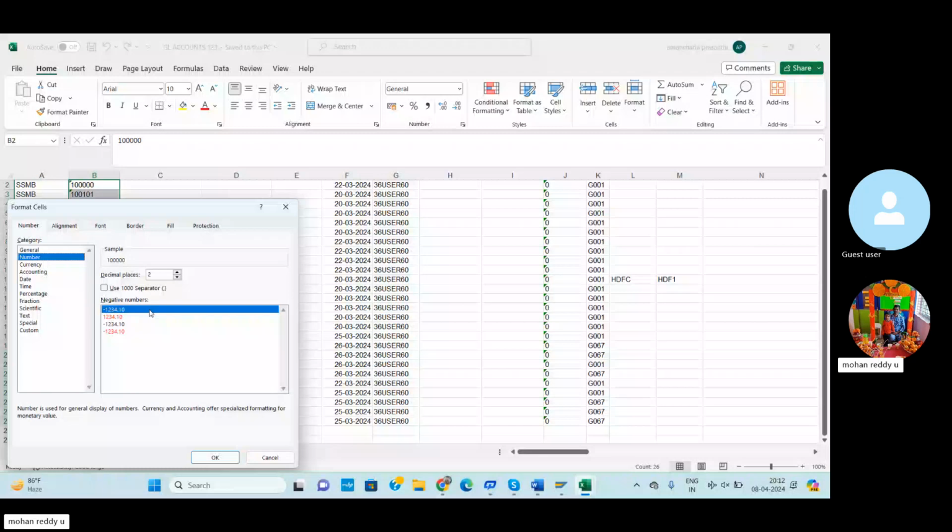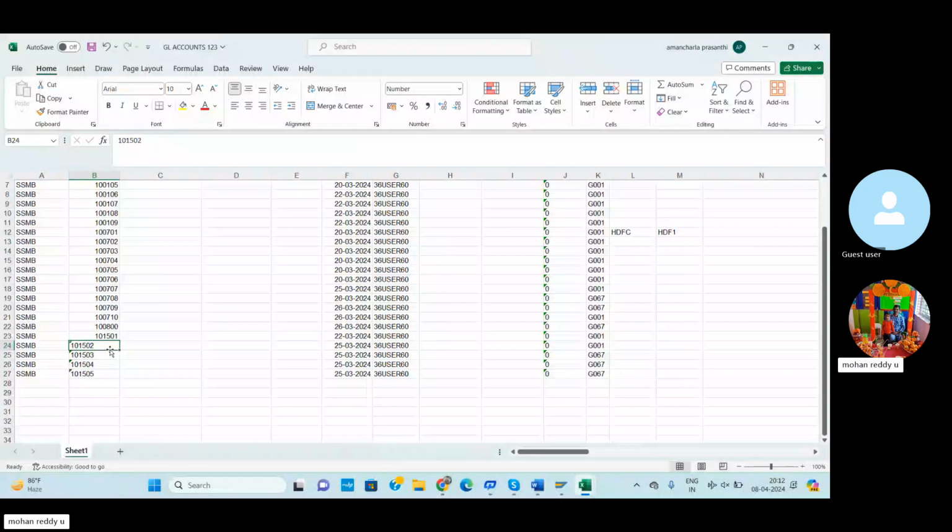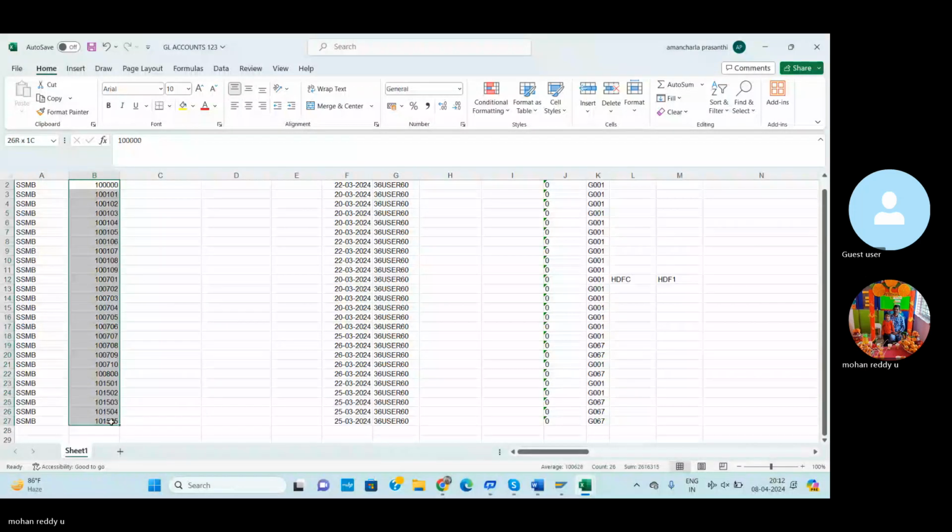Wait one minute, please. The data will be in text format, so the reports could not be generated. Maybe I think we should remove all the text format once. So then select all the GL account numbers.